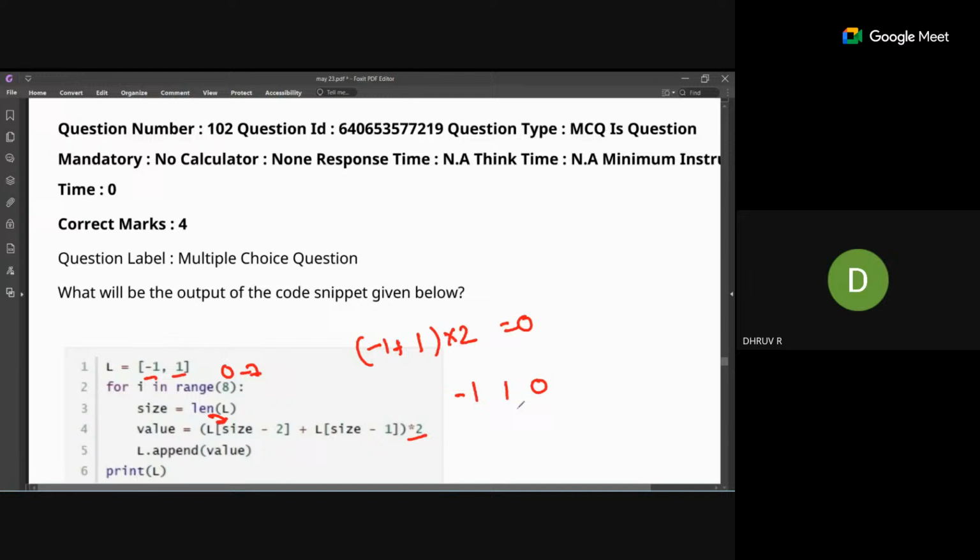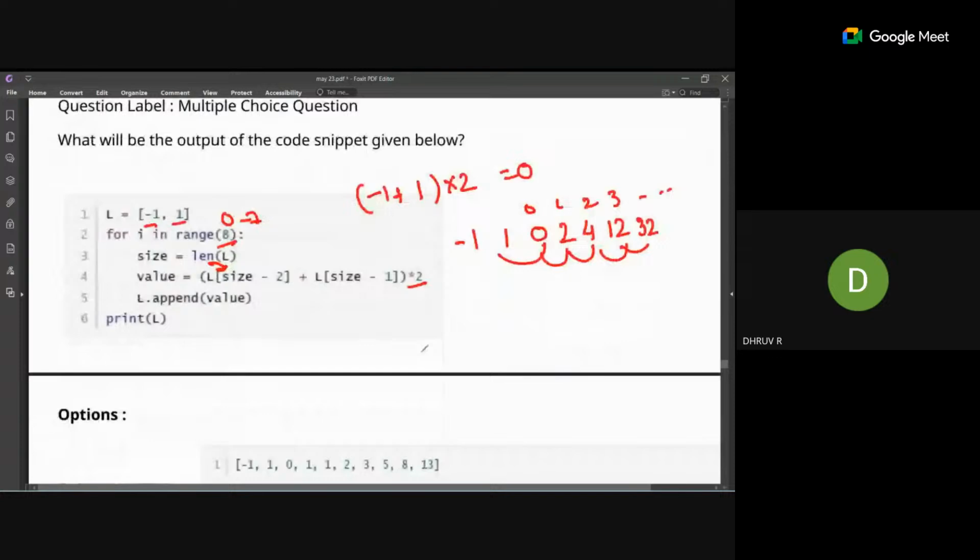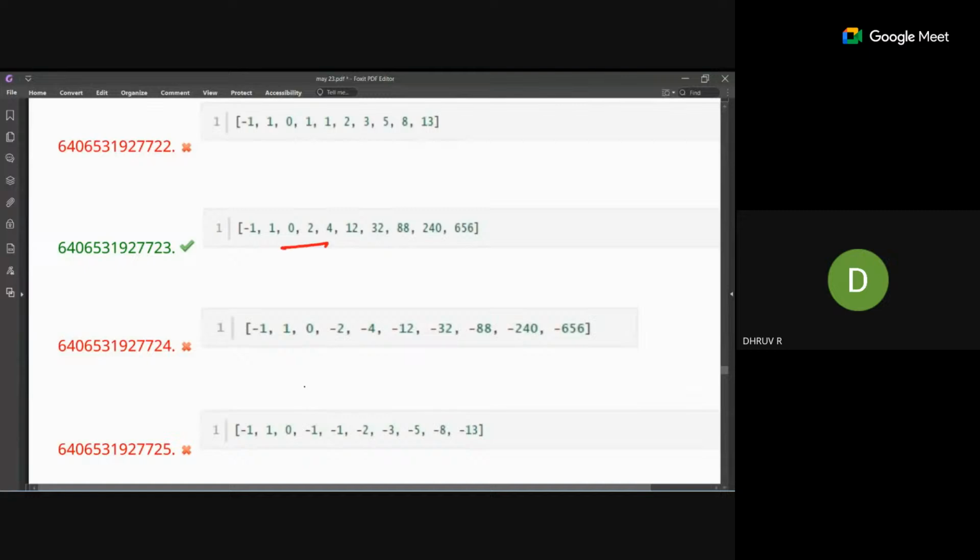Now again, we'll add these two elements, multiply by 2 and append it to the list. Again, add these two, multiply by 2, add these two, multiply by 2, and we have to do this 7 times. It's like 0 was our first. You can do this, right? 16 into 2. Yes. Okay. 0 to 4. So we can choose that option. 0 to 4 is the only option. Guys, any doubts? No, sir.